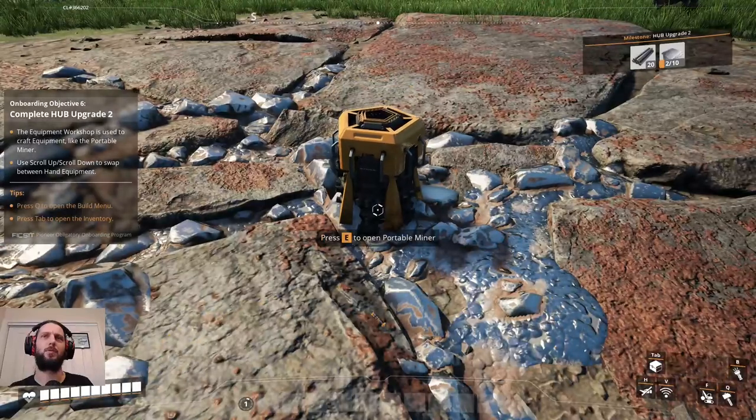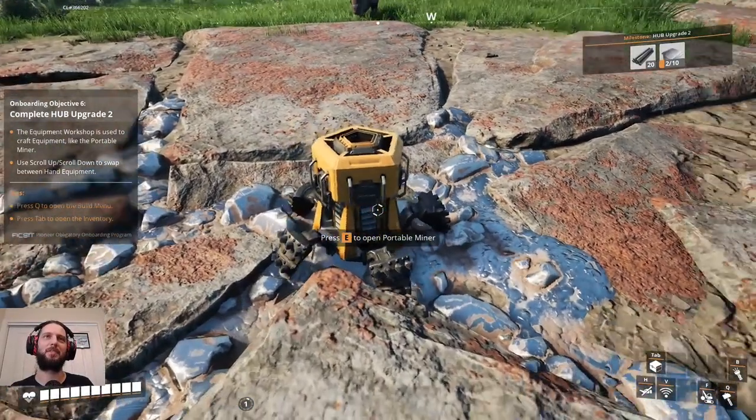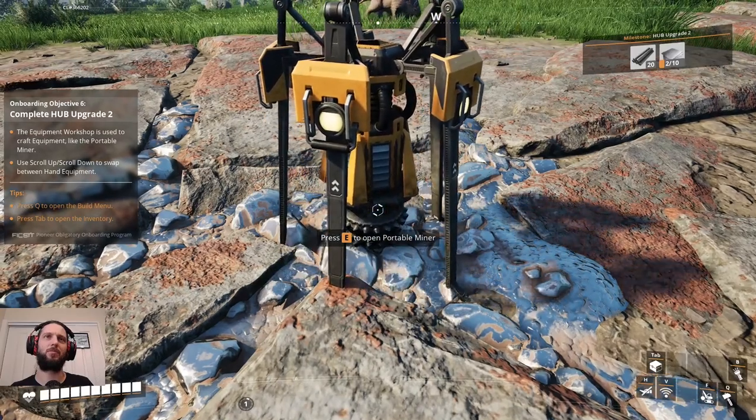Alright, impure, apparently. Rock and stone, place down a portable miner. Brilliant. Well, you're cute.